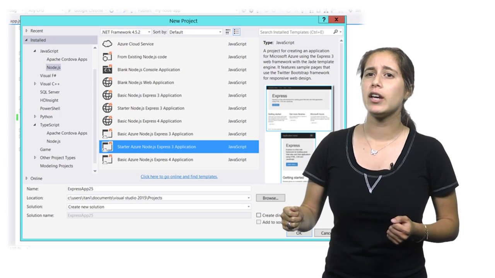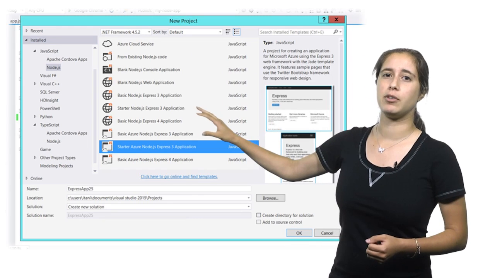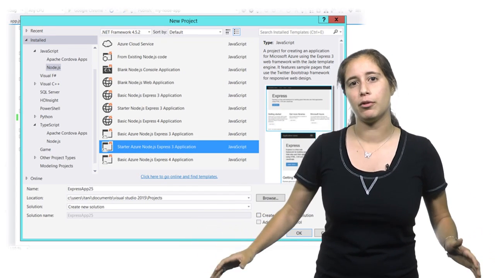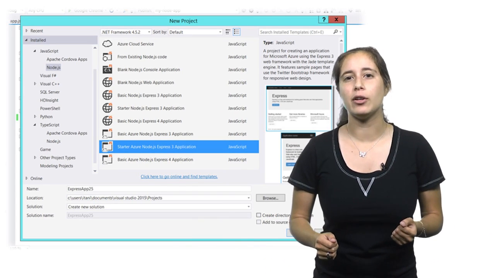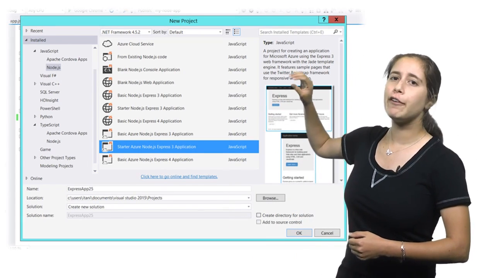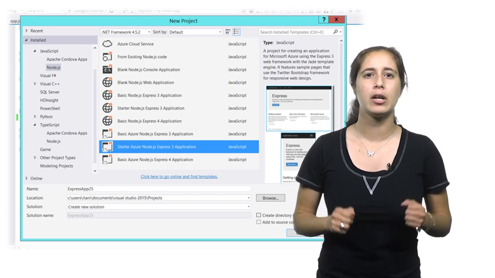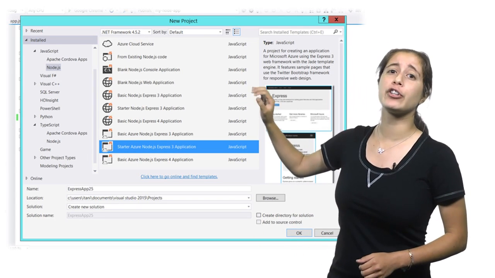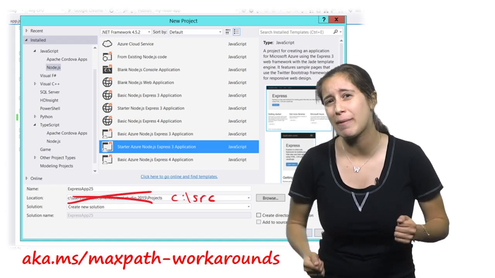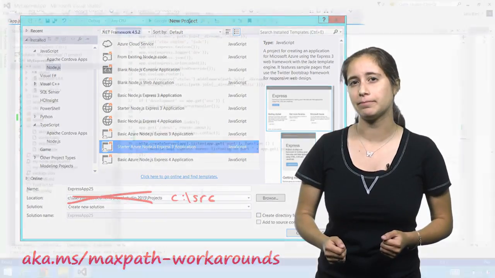The first thing you'll notice is that we have these new Node.js project templates under the JavaScript and TypeScript nodes. I'll be using JavaScript for this demo, but all of our features are available for TypeScript as well. And as you can see, we have templates for the most popular Node frameworks for Azure, and a special template if you happen to be coming in with your own existing project from outside of Visual Studio. For this demo, we'll be using the Azure Express Starter template. And in order to work around any potential max path issues, we recommend using a short path like c:/source.